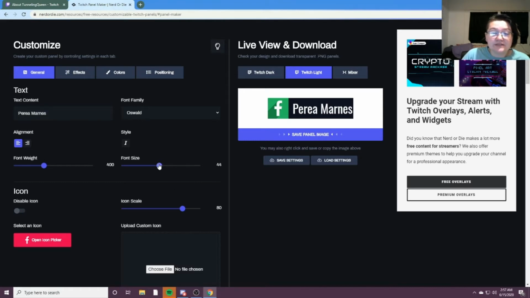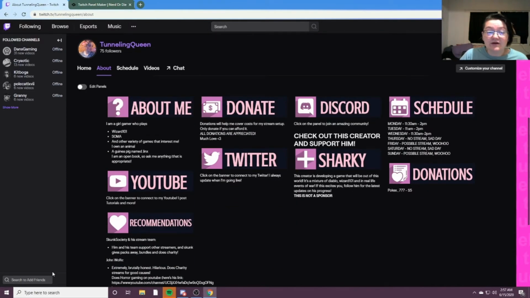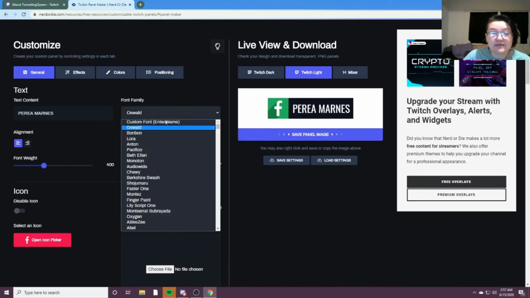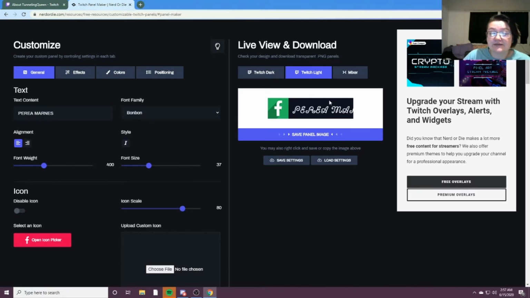Let's make the font size a little bit smaller. We can make it really big or really small. What we can also do is put it all in caps. Perea Marnez. If you like it better in caps, I personally like it all in caps. As you can see here, I put it all in caps because I felt like it looked a bit more professional in my opinion. You can put it in italics, and you can also change it to your liking if you want it cursive, or you want to make it look a little bit more professional.